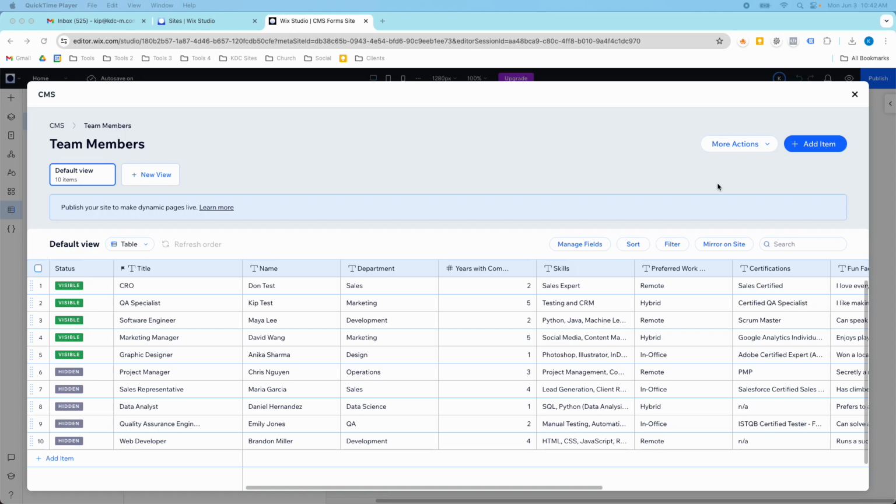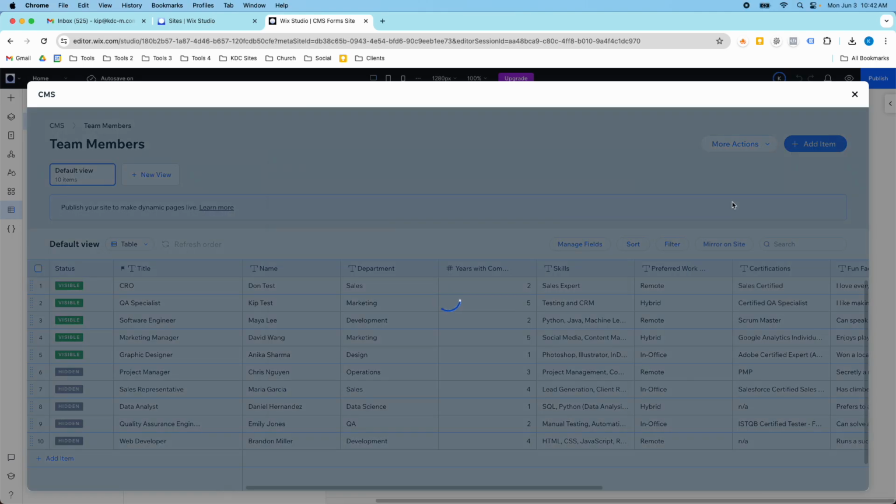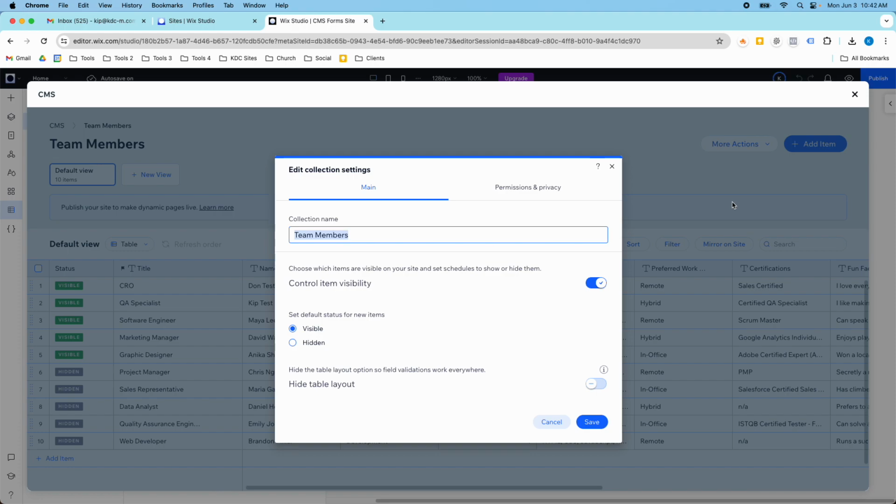So I'm in here in my content management system, the CMS in Wix Studio, and if I go to more actions, I can edit my collection settings. I covered this in a video not too long ago where you can change the permissions and privacy. This also allows you, on this page, to control item visibility, so you can show when your items are visible or hidden.